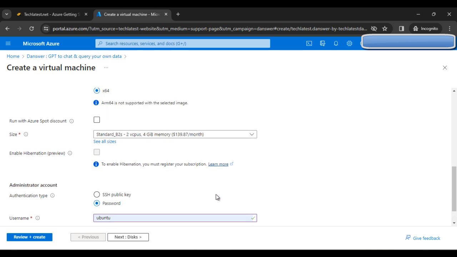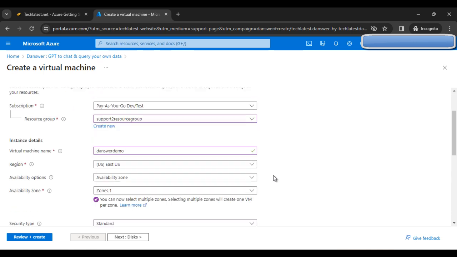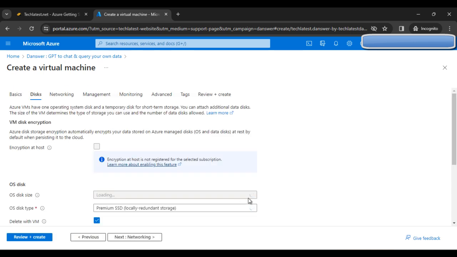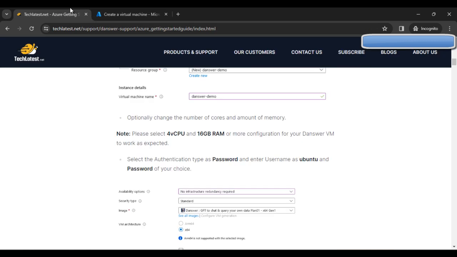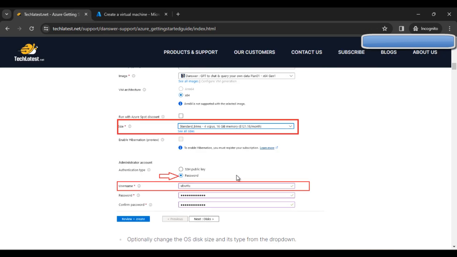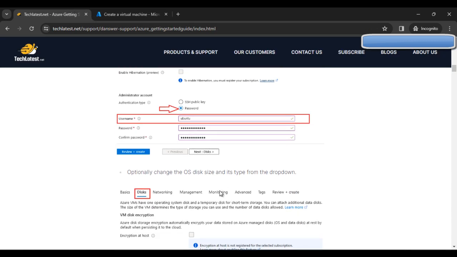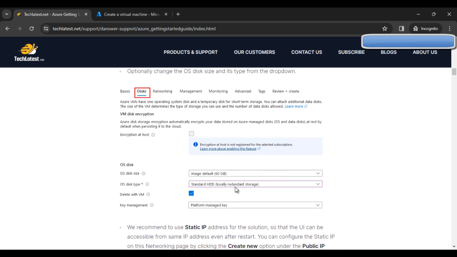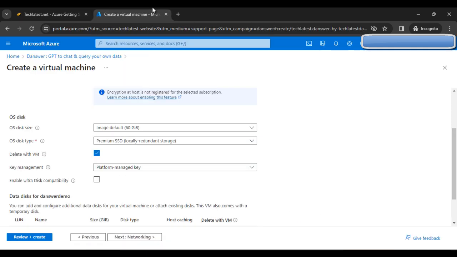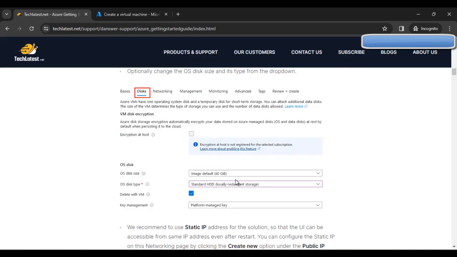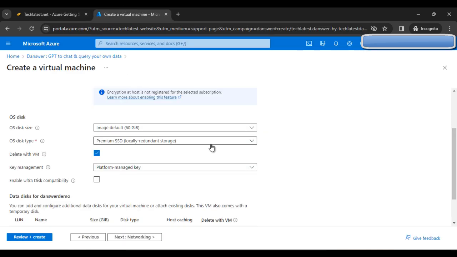Now what we have to do next is select the disk type. You can also check our website for disk details. By default, the OS disk type is the image default, 16 GB. Then the OS disk type is Premium HDD, so here you can select Premium HDD.